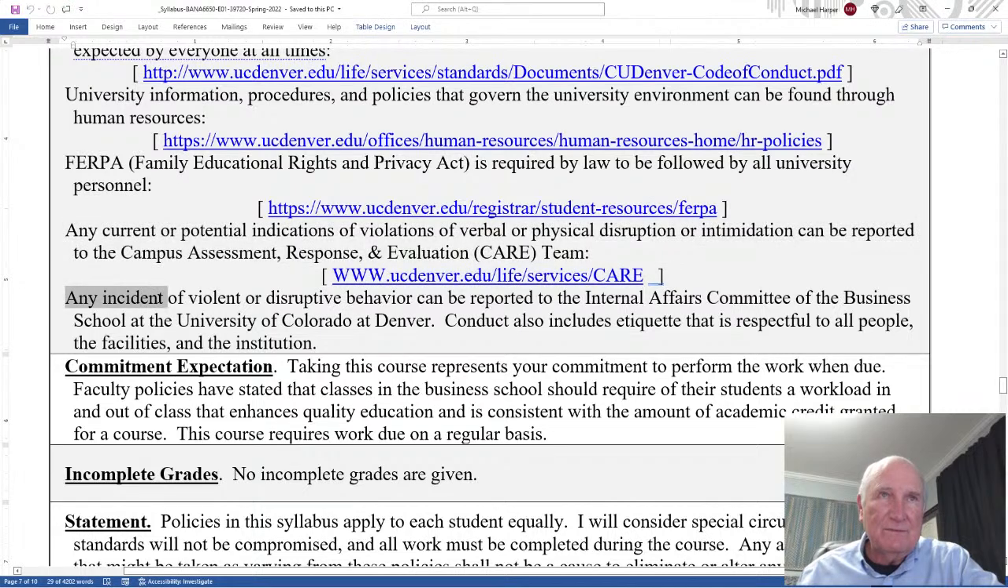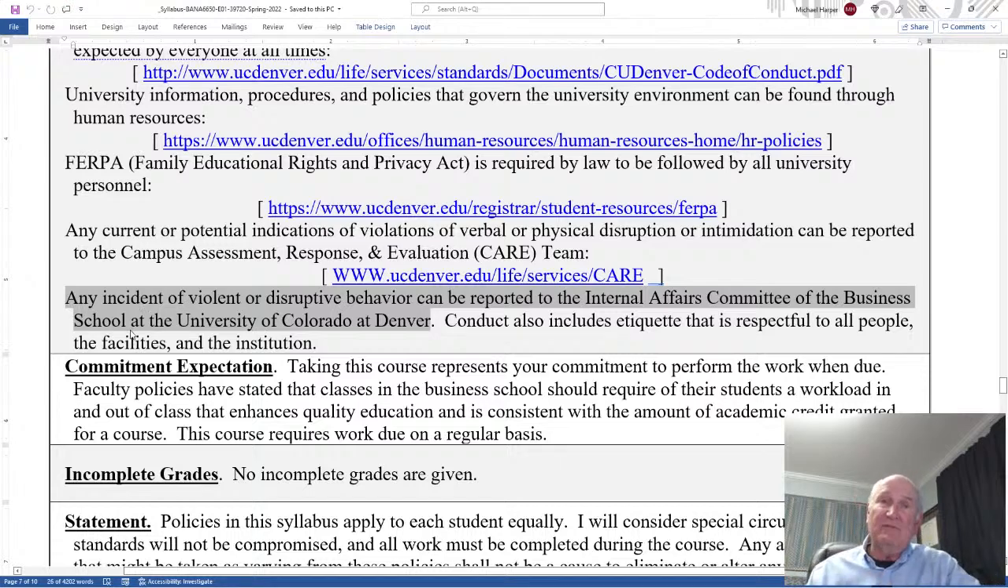Any incident of violent or disruptive behavior can be reported to the Internal Affairs Committee of the Business School and UCD. And I've been here long enough that this has happened, and I have reported it. The environment, everyone needs to feel safe so that we can learn together.